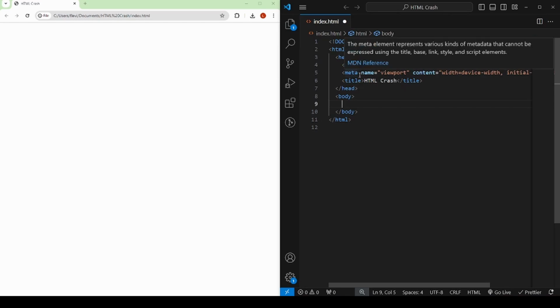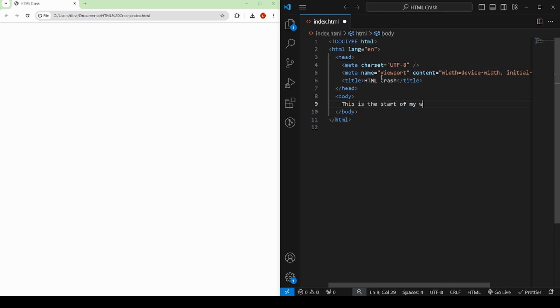Then I just simply say, this is the start of my web dev journey. Yet again, I save the file. No changes are being applied, but if I refresh it, you can see it says this is the start of my web dev journey. So whatever you write inside the body will get rendered as text right there.